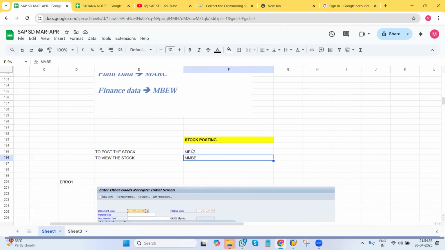So MB1C is a T code to post the stock. For example, in my plant, 10,000 quantities are manufactured, but in the system it will not update, right? So we need to update it manually. Then we'll go to MB1C, and whatever stock has been manufactured, we need to post it in my system. Then in the system, we can know how much stock is left and how much stock we have delivered, right? So all of it is computerized.